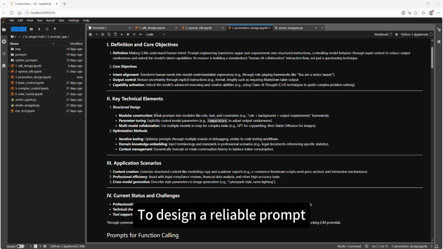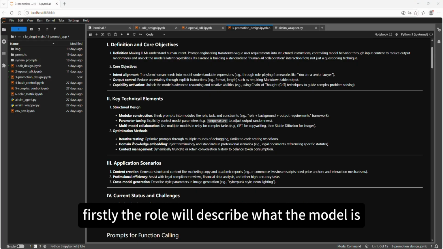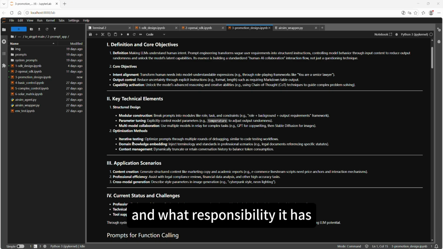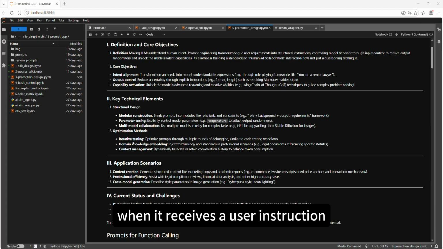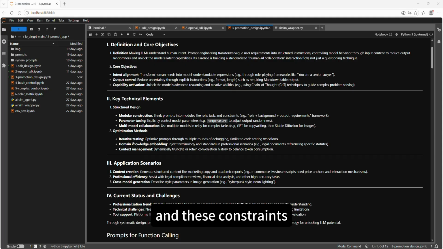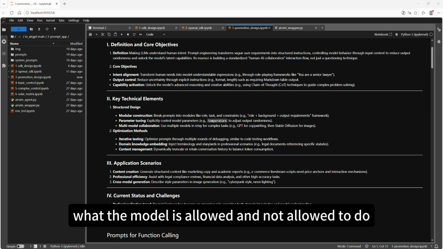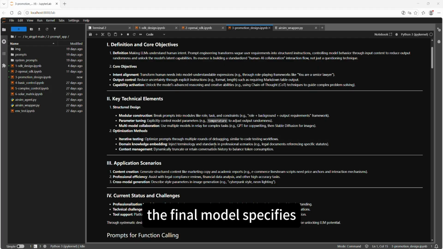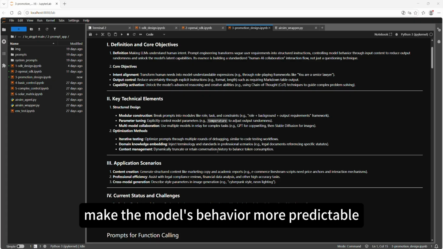To design a reliable prompt, we can divide it into several modules. Firstly, the role describes what the model is and what responsibility it has, and the task explains what the model should do when it receives a user instruction. The constraints define what the model is allowed and not allowed to do. The final module specifies the output format. Together, these modules make the model's behavior more predictable.